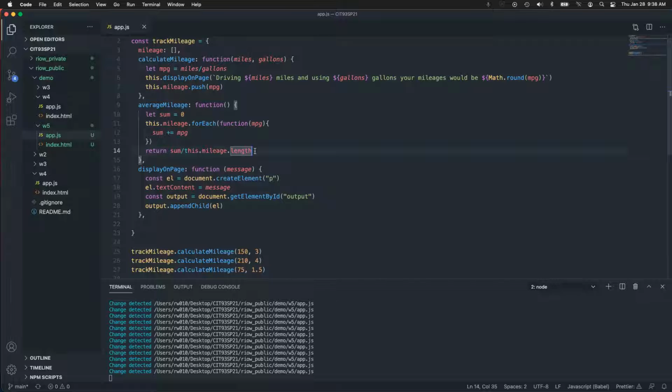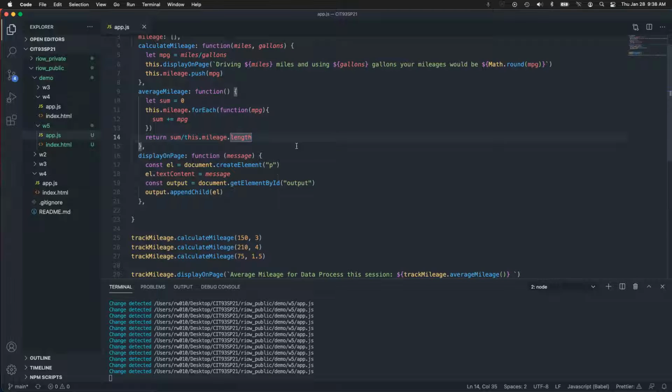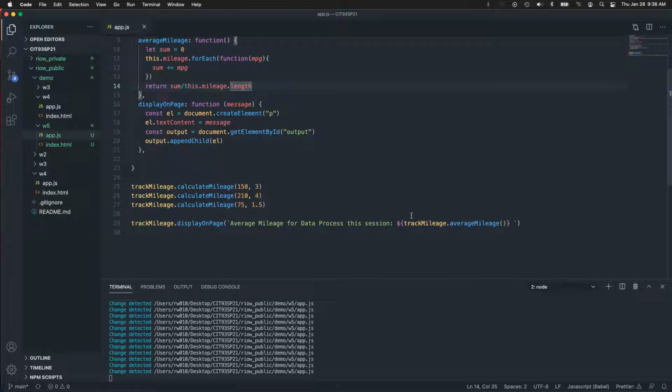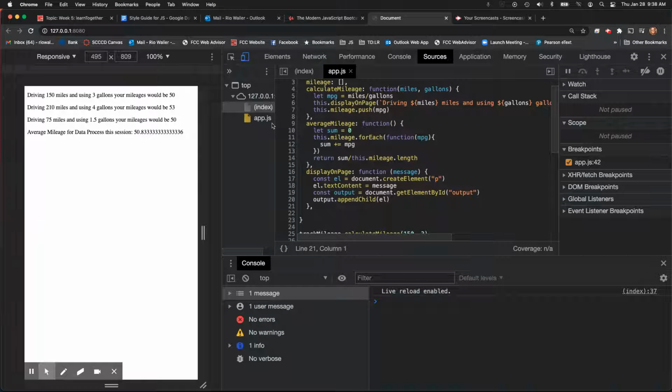And length, again, understanding that method here on the array, which will tell us how many entries are in there, will allow us to then use that to say sum divided by the number of entries, which we know is the average. Once that comes back here, then it'll output that. So let's come over here and we go, yeah, 50, that looks about right, about 50 miles per gallon for each of, well, looking at those mileage outputs.